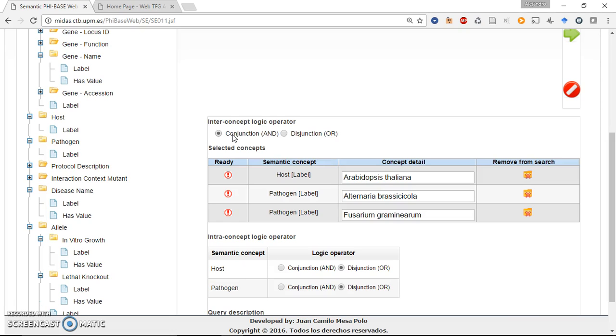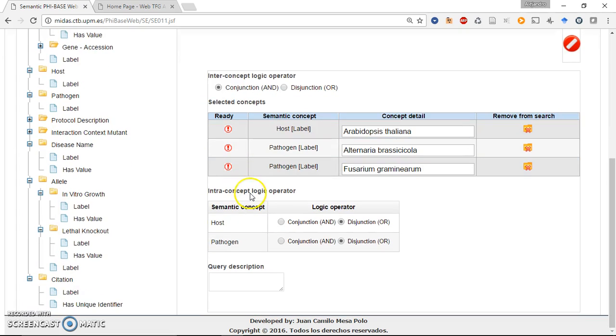To do that, what I need is to select in the interconcept logic operator the conjunction, okay, because I want the host Arabidopsis and some pathogens, and in the intraconcept logic operator I need that in the pathogen option I select the disjunction, the OR. This query description I have never used before, but we're going to put a query inter, for example, to show later what that means.